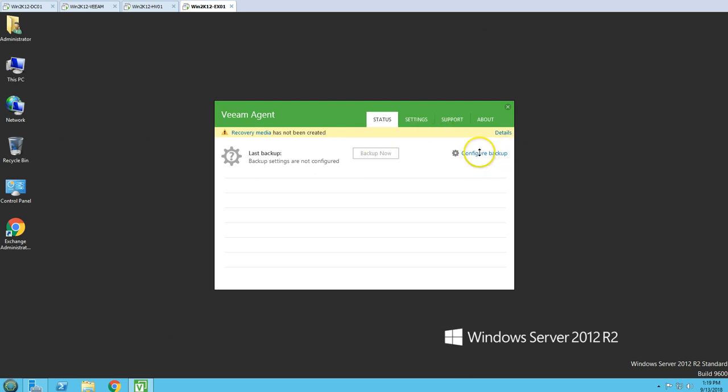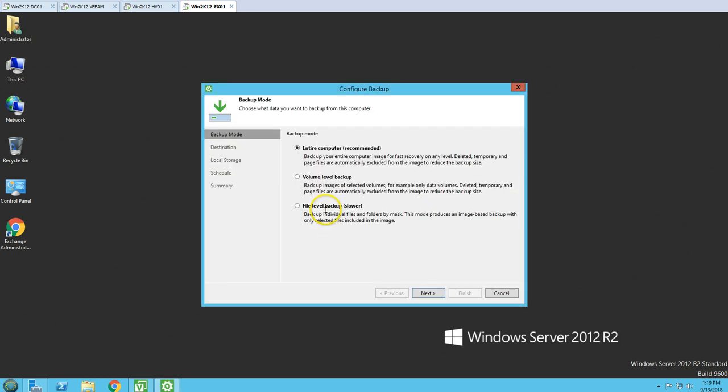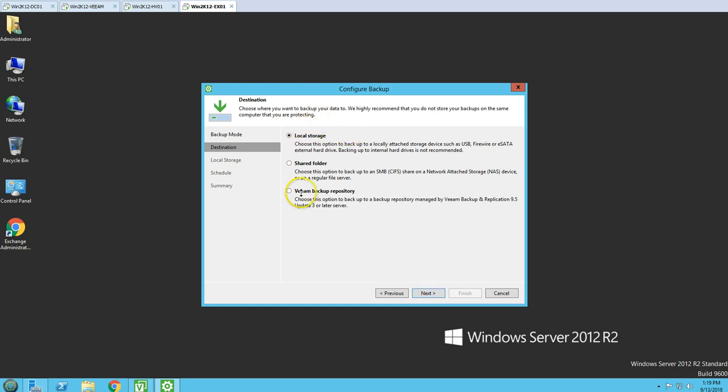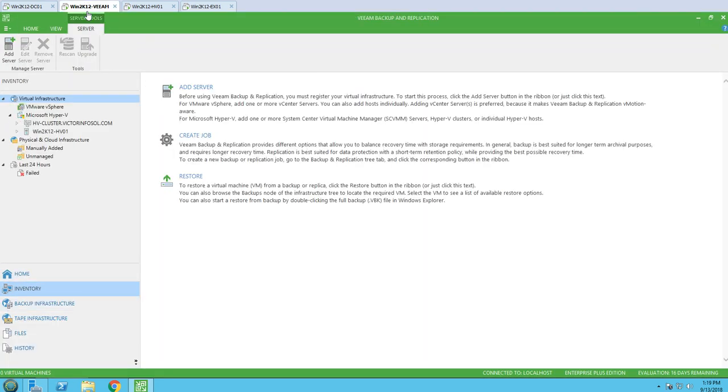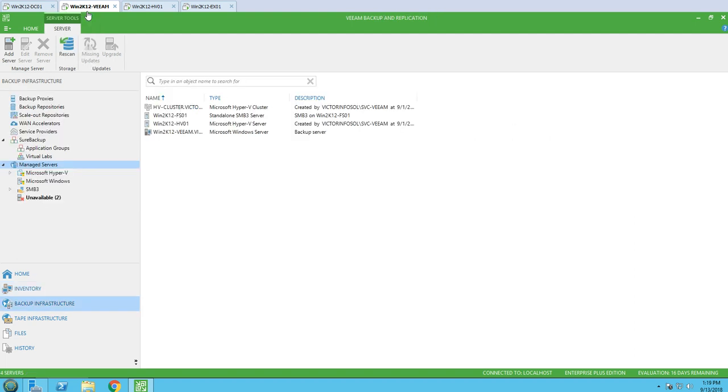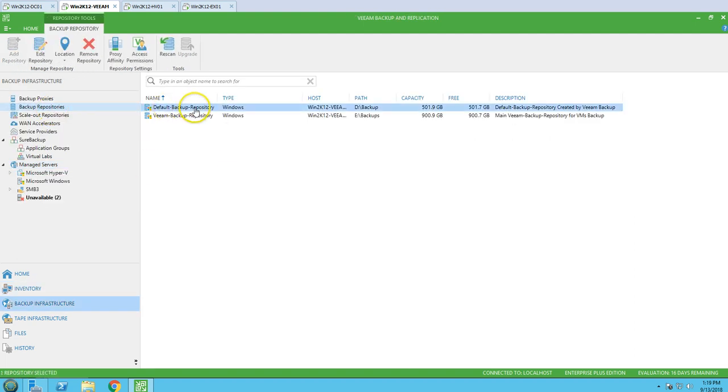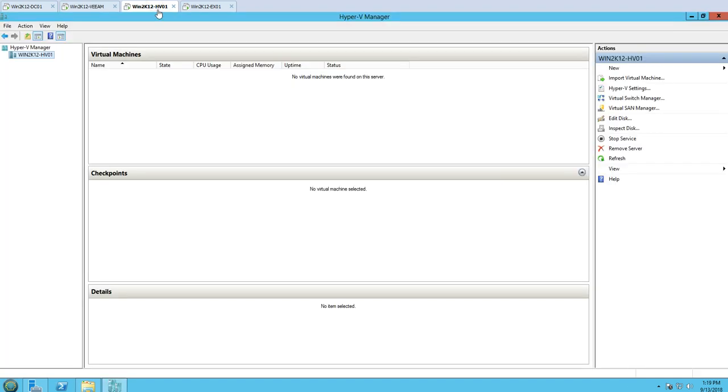So I'm going to configure backup now. So click on configure backup, and then I'm going to take the entire computer because I want to move this entire computer from physical to virtual. So I'm going to select entire computer, recommended, click next, and then I'm going to save this entire computer on my Veeam backup repository, which is on my Veeam server. So if I go to infrastructure, backup infrastructure, we have backup repository, default backup repository. I'm going to save here.